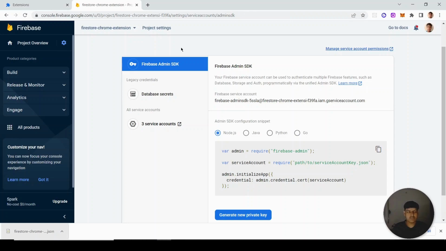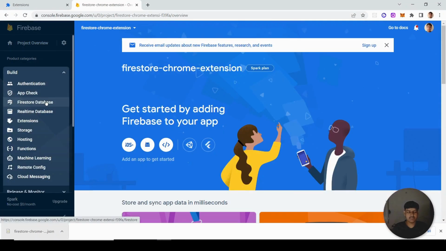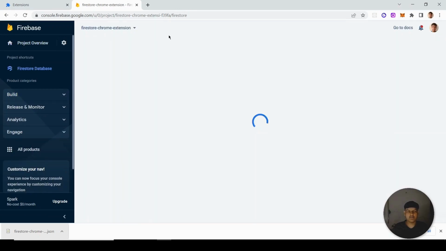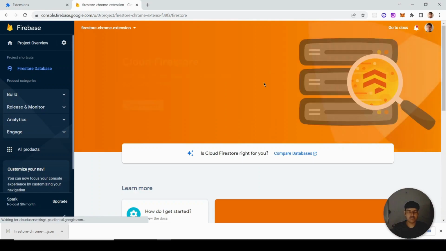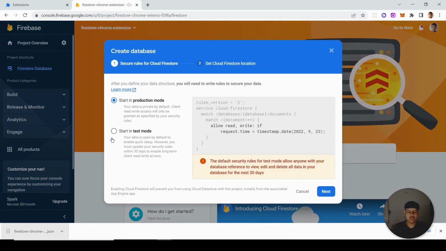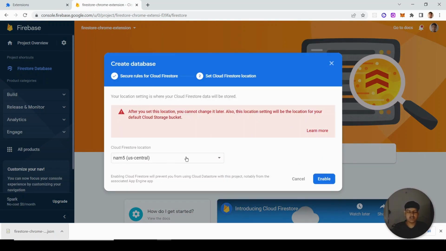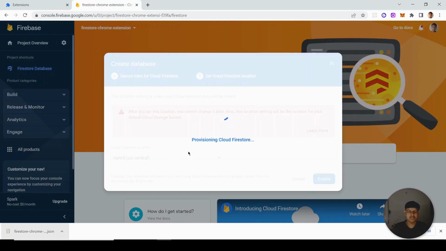And also for this to work, we are going to create a Firestore database. So click Firestore and click create database, and start in test mode because this is just a test. Next, select a Firestore location where you want the server, and then enable. Now it is creating the Firestore database for us.